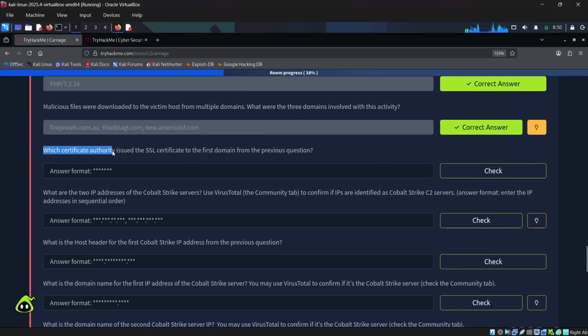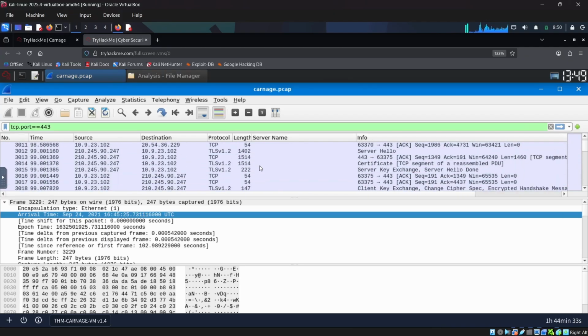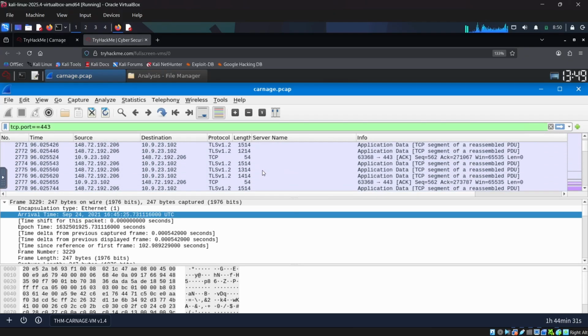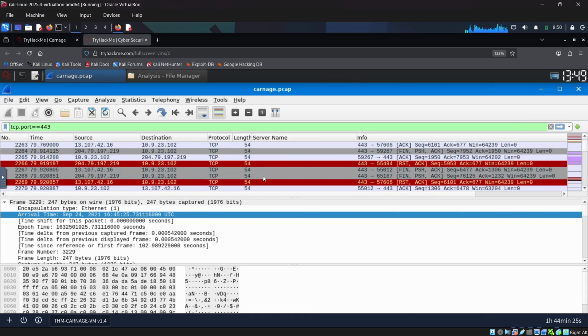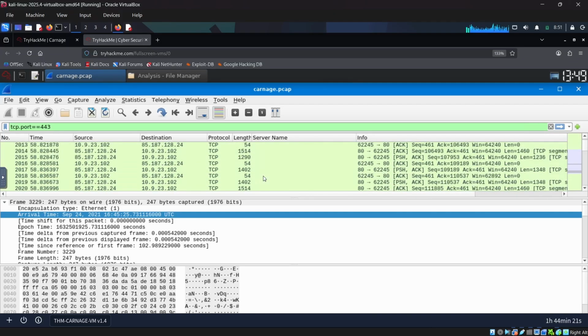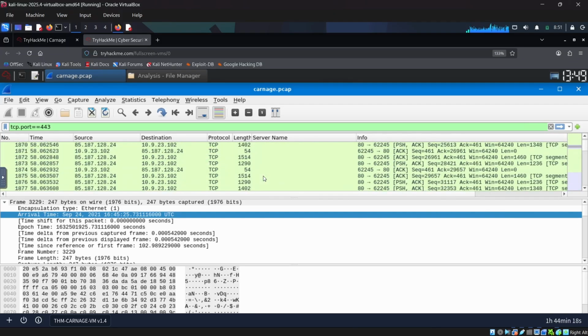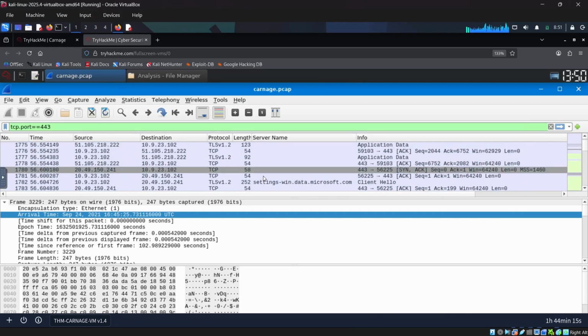Which certificate authority issued the SSL certificate to the first domain from the previous question? We were able to find findjewels.com. So we have to find who issued the certificate for this malicious domain. Let's find that server name, and follow that up to see which one gave the certificate for that. So yeah, let's search for that.